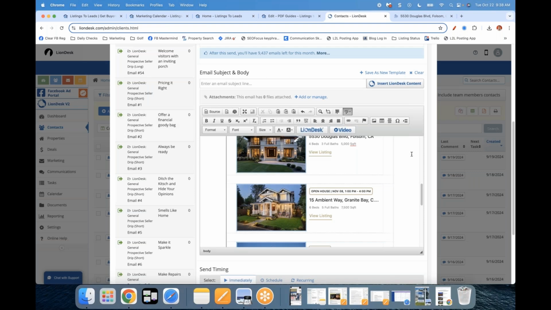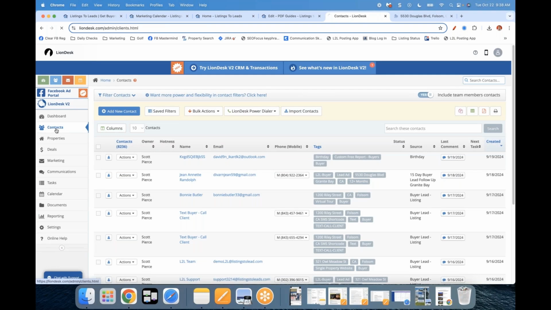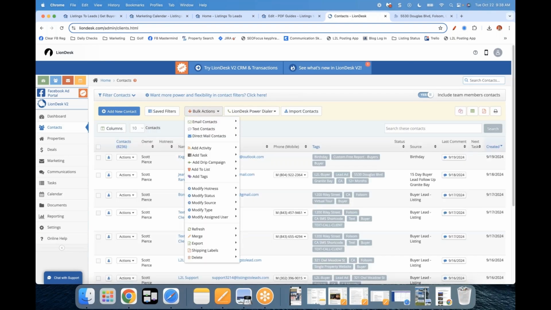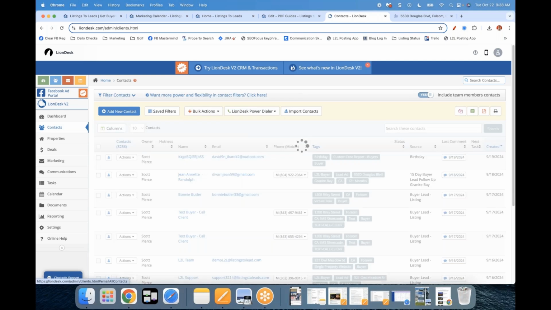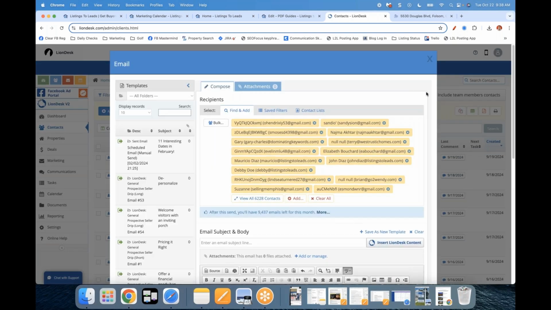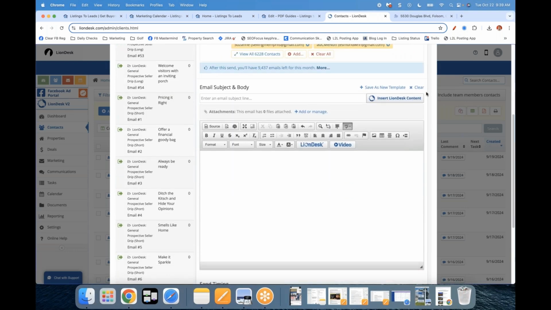I'm going to go to my CRM. Let's go ahead and just close this out. So again, contacts, bulk actions. Now I want you to be thinking about your send schedule for this week. You're more than fine to send 2 to 3 emails to your buyer leads and 2 to 3 emails to your seller leads every week, especially if they're related and they're attractive looking emails.